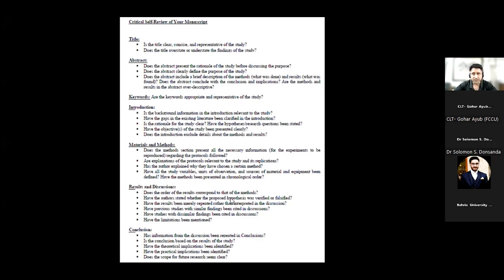Does the order of the results correspond to that of the methods? Have the authors stated whether the proposed hypothesis was verified or falsified? Have previous studies with similar findings been cited? Have studies with dissimilar findings been cited in the discussion? Have the limitations been mentioned?